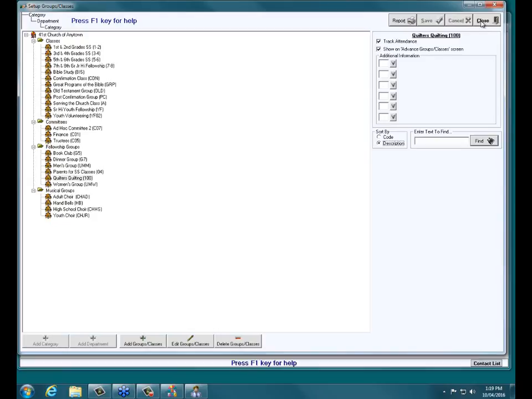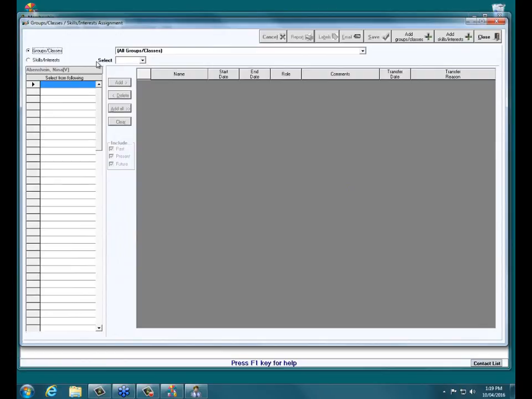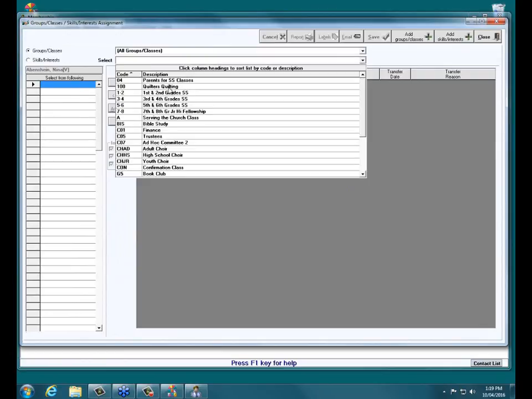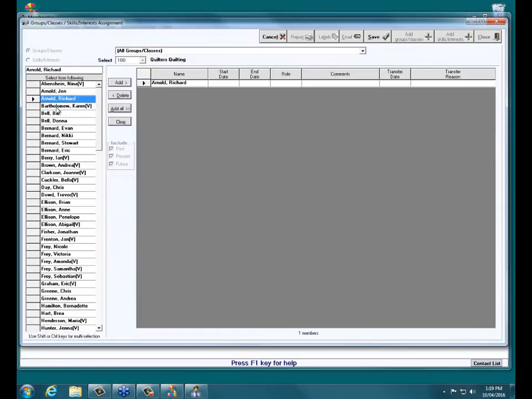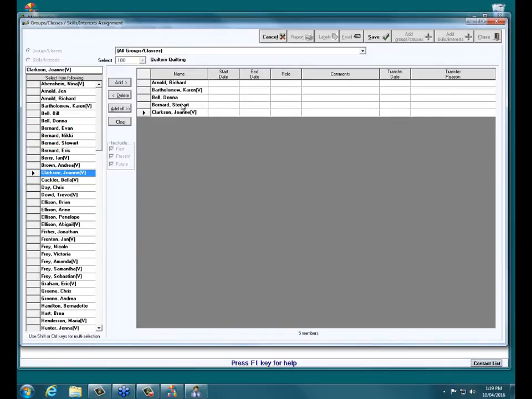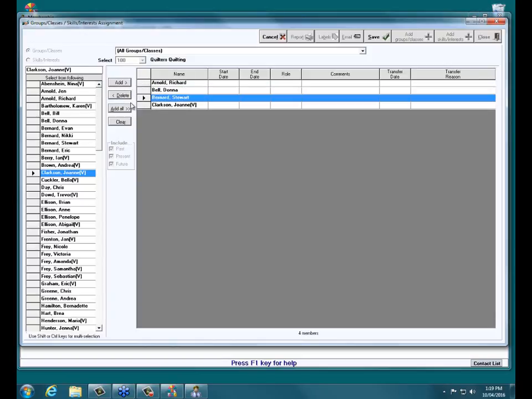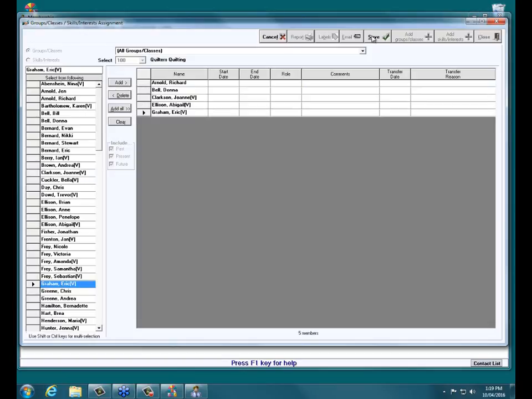Let me close this and I can show you how to add and remove someone. But if you go back to attendance and go back into this groups, classes, skills, interests assignment, up at the top here, you just select your group or class. I'll go ahead and just pick Quilters Quilting. And then from here, you can double click people to move them over to the right side to add them. And if you want to remove someone, same thing, you can highlight them, hit delete, and that will move them from the record or from the group. This is just a pretty fast way to add a lot of people to a group or class.